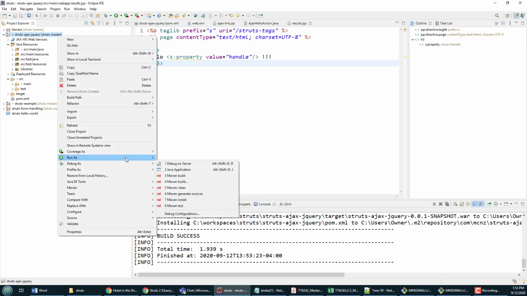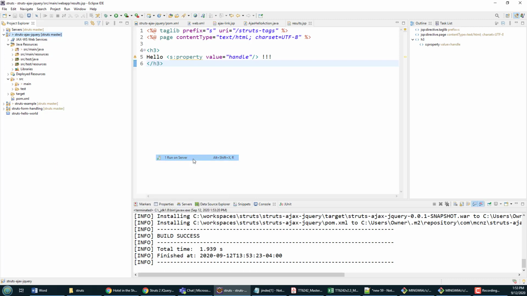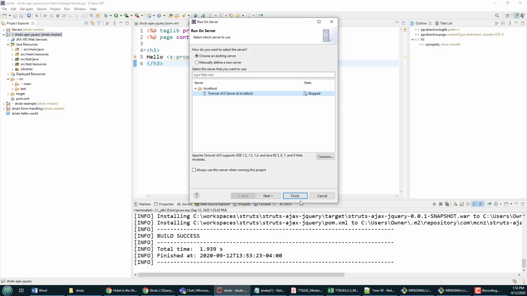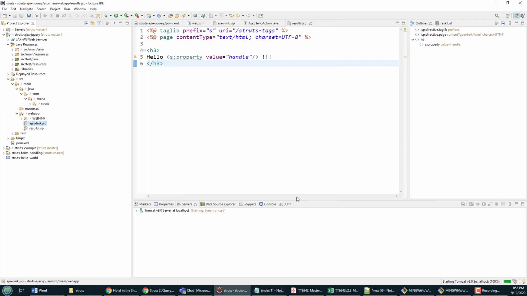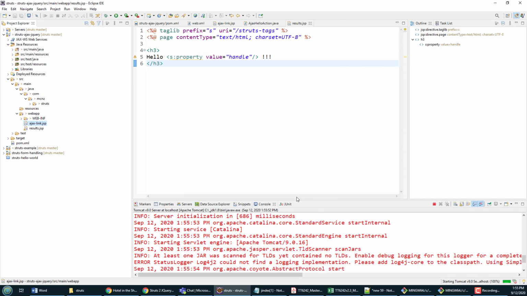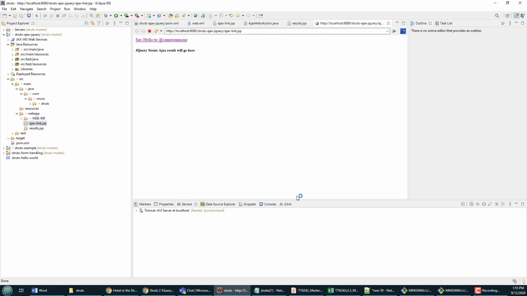And now the last thing to do is just run this on the server. So I'm going to run this on my Tomcat server. And as this runs on the server, you'll see this say hello to @CameronMCNZ. That's the link that I created. That's the spot where the Ajax result will go.